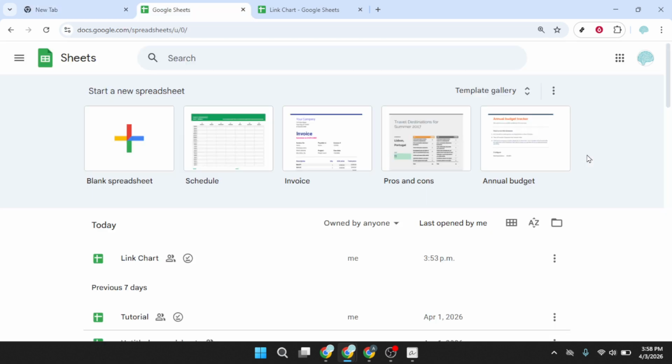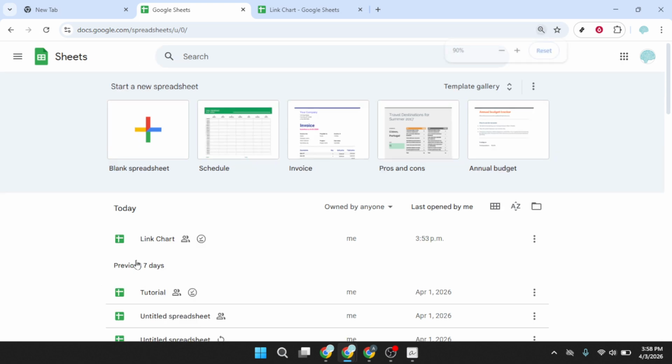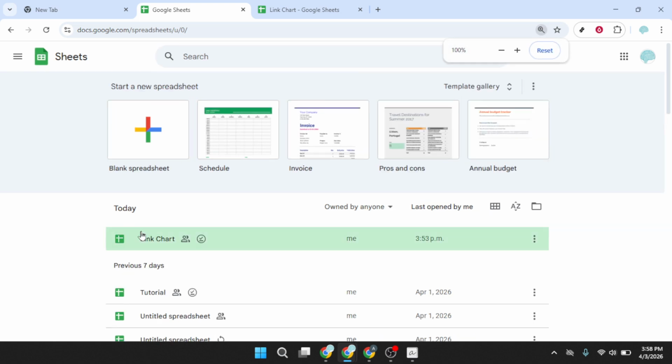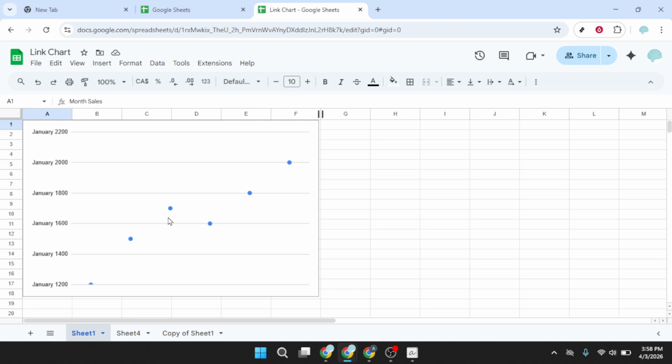Once Sheets loads, open your document. This can be any spreadsheet that already contains the chart you want to publish. If you don't see your file right away, use the search bar or switch to the correct drive folder. After the spreadsheet opens, click directly on your chart to select it. You'll know it's selected when you see a border around it and a small menu button in the corner.